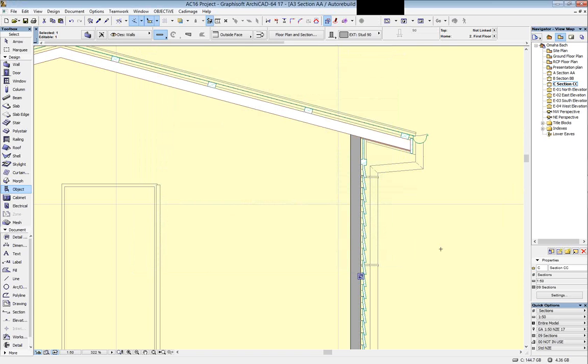So if you do an upgrade from 16 to 17, you turn on the ArchiCAD 17 Smarts by going Options, Project Preferences, Construction, and then untick the tick box. You will notice that in your sections and 3D views some elements may be in the wrong order, and you simply go into the building material list and drag them around to put them into the correct order.